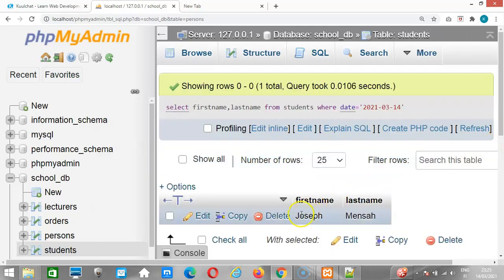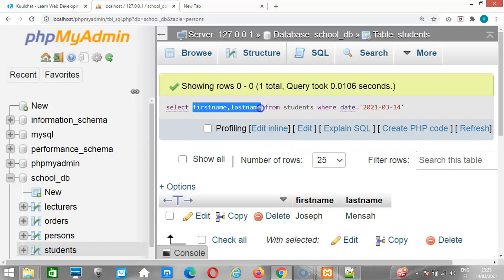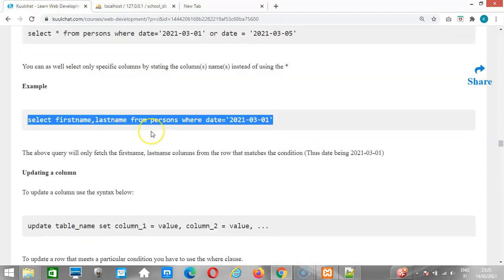Okay. So you can see we have first name and last name. If there are more, they will follow in that order. They will just follow, the next one followed by the next, followed by the next. So that's it. If you want to get it for particular columns, you specify the columns here, all of them separated by commas. Now if you want everything, this place will be star. Okay. So that's basically it.